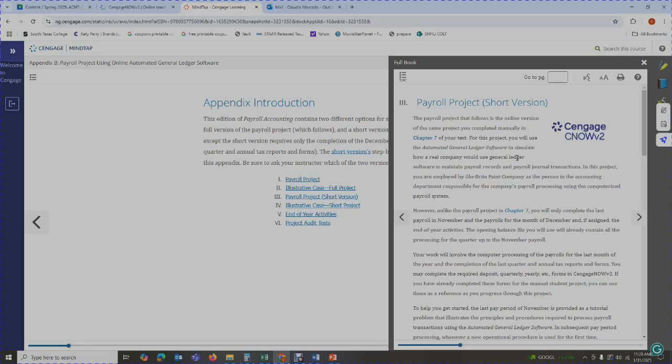It's important to note that the opening balance file is preloaded with the data processed up to the November payroll, October, November, because October is basically the starting point. Okay? Now, your responsibilities include conducting the payroll for the end of the month for November and December, as well as completing the necessary quarterly and annual reports at the end of the year.